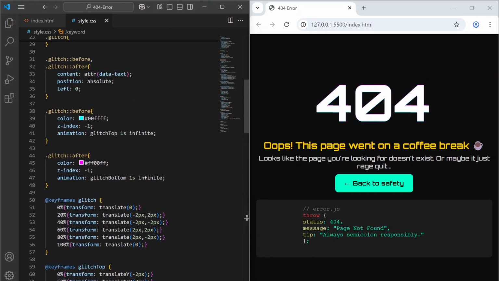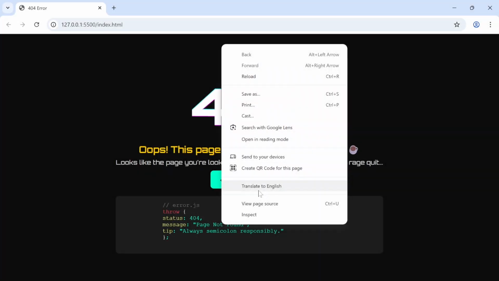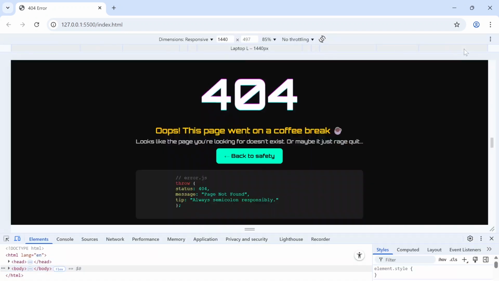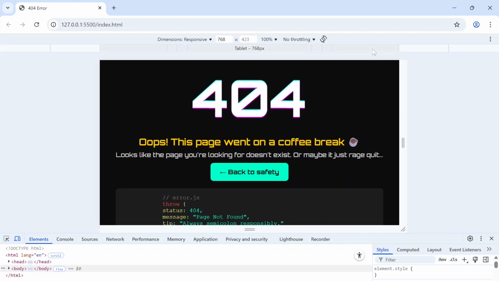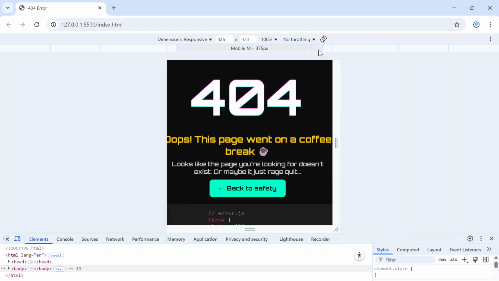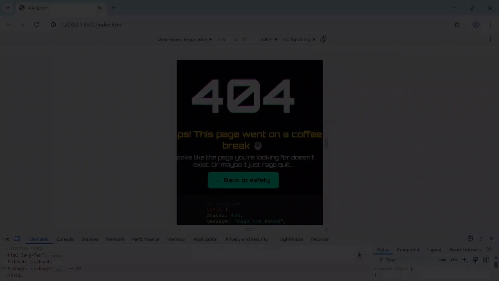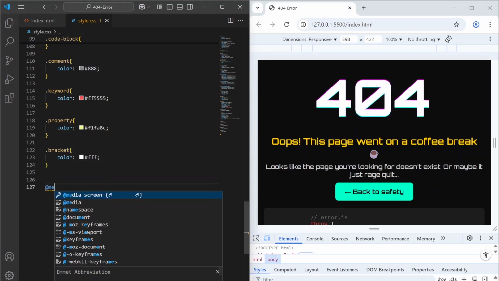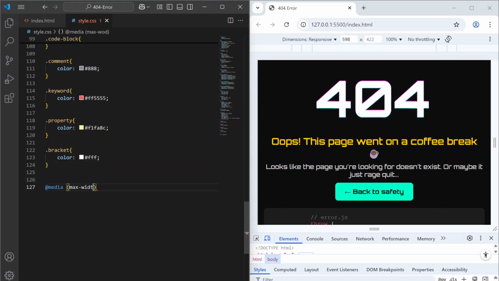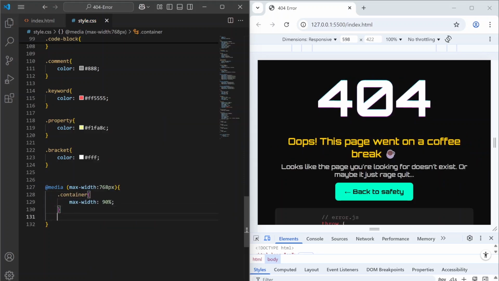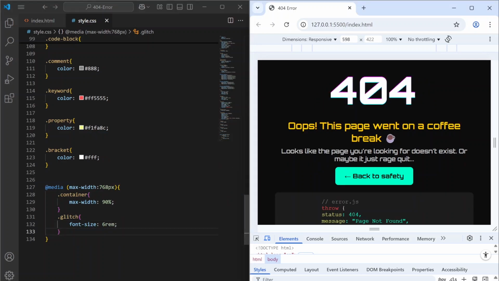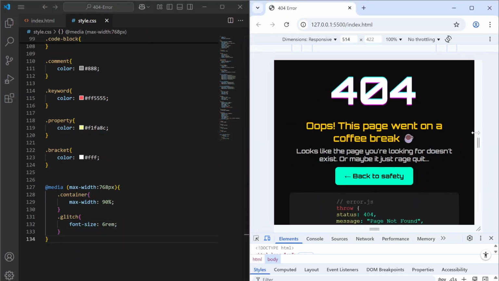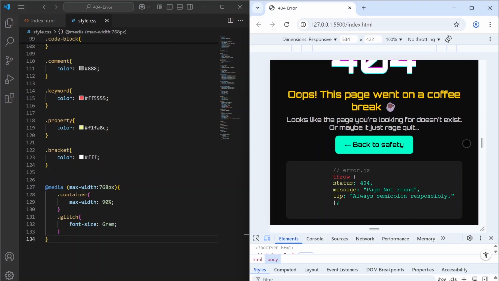Now everything looking good, let's check responsiveness. On desktop, good. Looking good on laptop and on tablet as well. But not on mobile, we have to add a media query. At 768 pixels, shrink the container width and glitch text. Now, below 768 pixels works good.